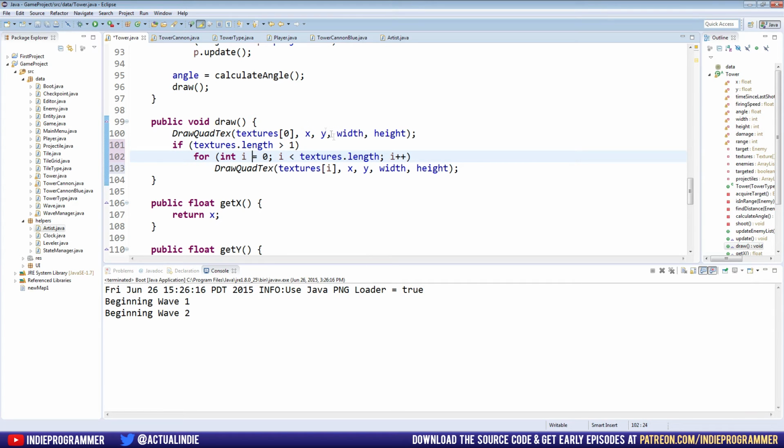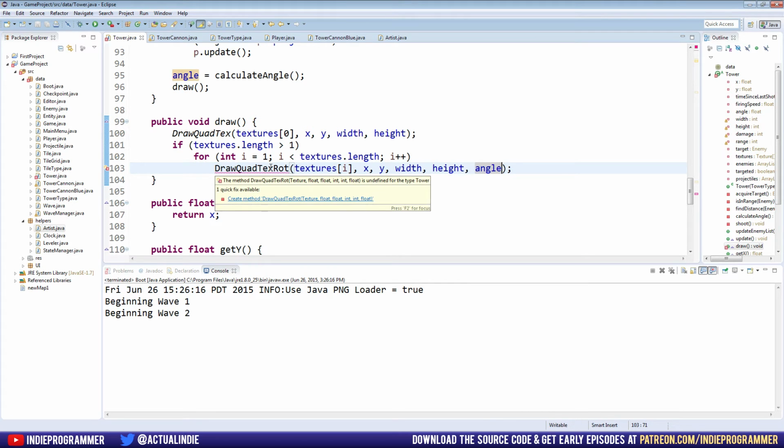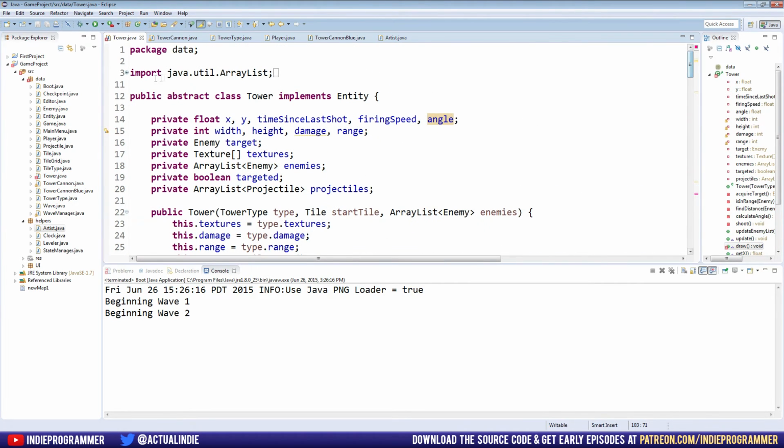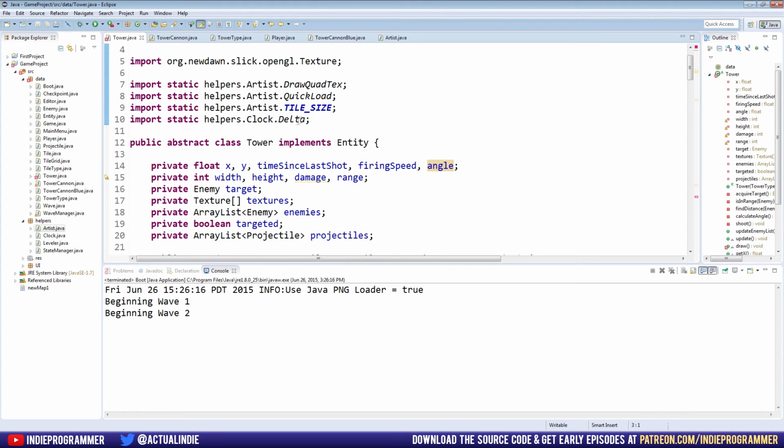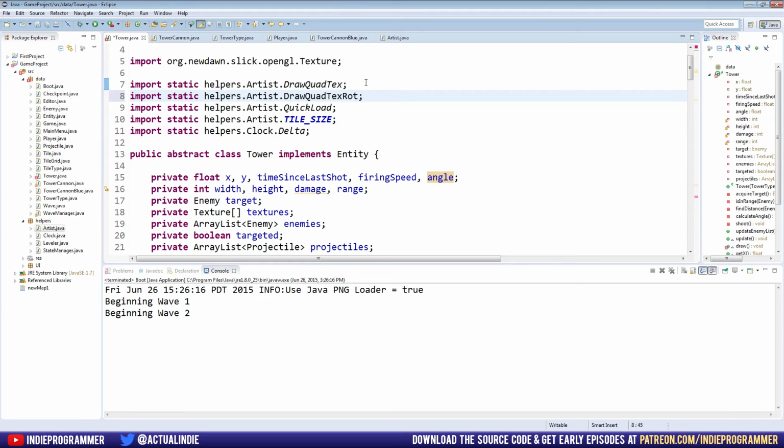So if we have more than one texture for the tower, which we almost always should, we're going to change this from 0 to 1 because we're starting with the second texture, which is texture number 1 after 0. We're going to draw these as rotatable textures, and we're going to include the angle that we've calculated right there. Now this is going to be an error probably for you because we need to import the draw quad text rotate method. So up here, right after our draw quad text, we can just import draw quad text rotate, and that should take care of that.